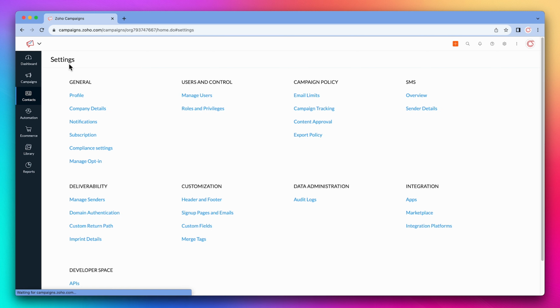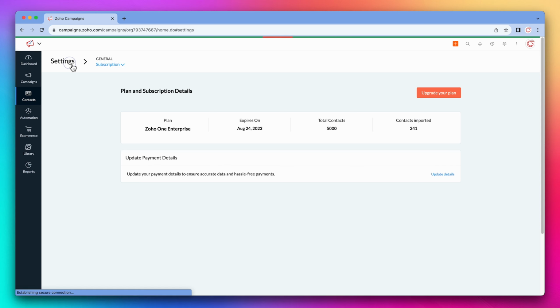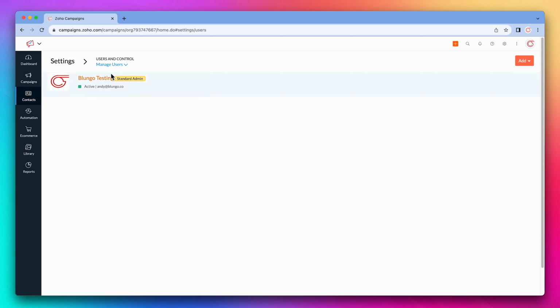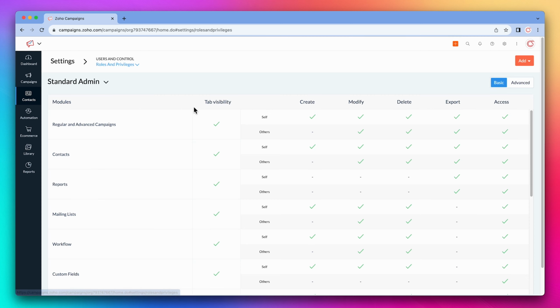Let's go back. In subscriptions, you can find out how many marketing contacts you have in campaigns to make sure you're under your limit. Under Manage Users, you can add or remove users. And in Roles and Privileges, you can add or edit roles depending on your business needs. By default, we have a standard admin role and a standard user role.